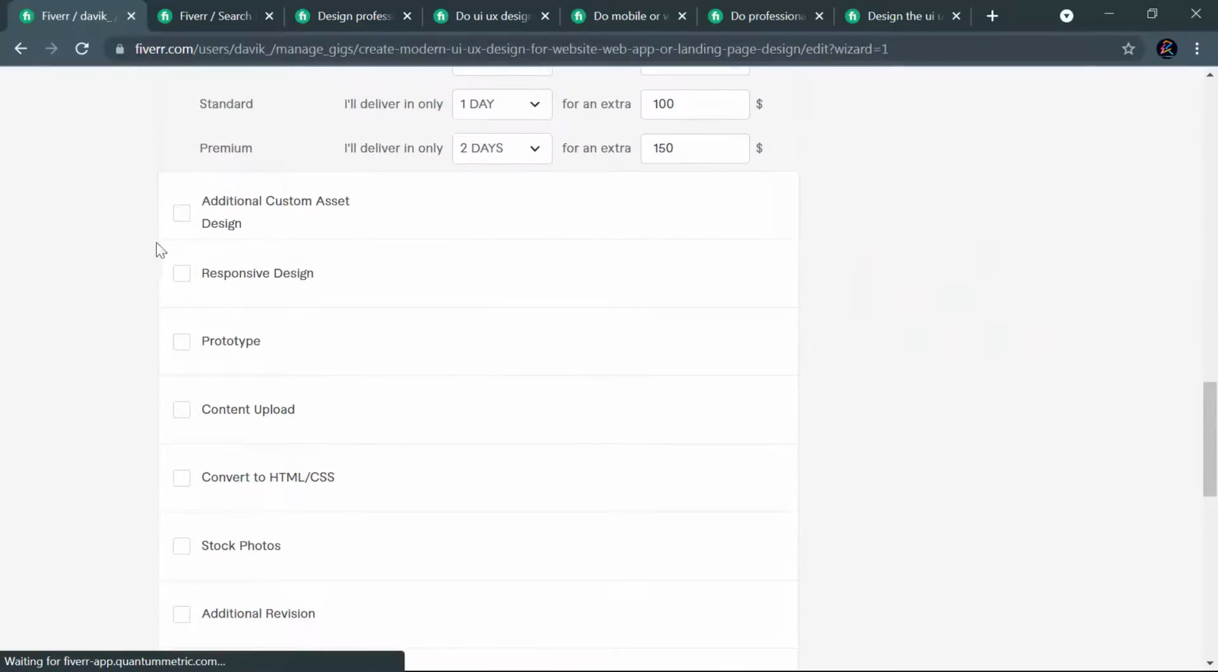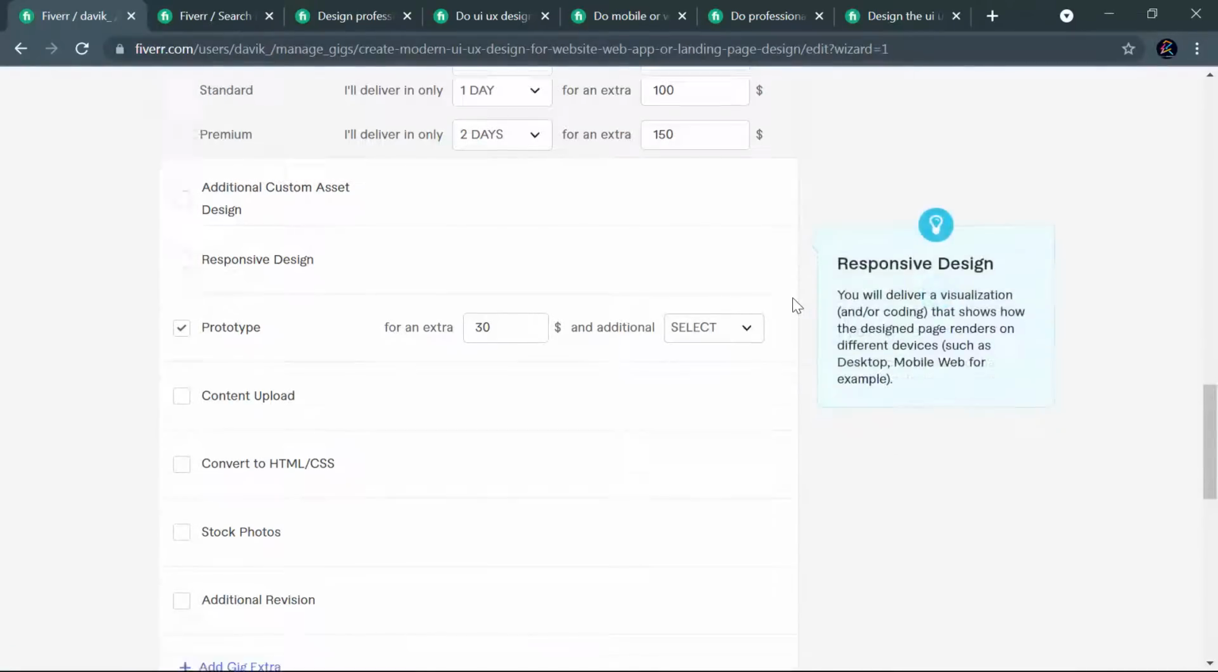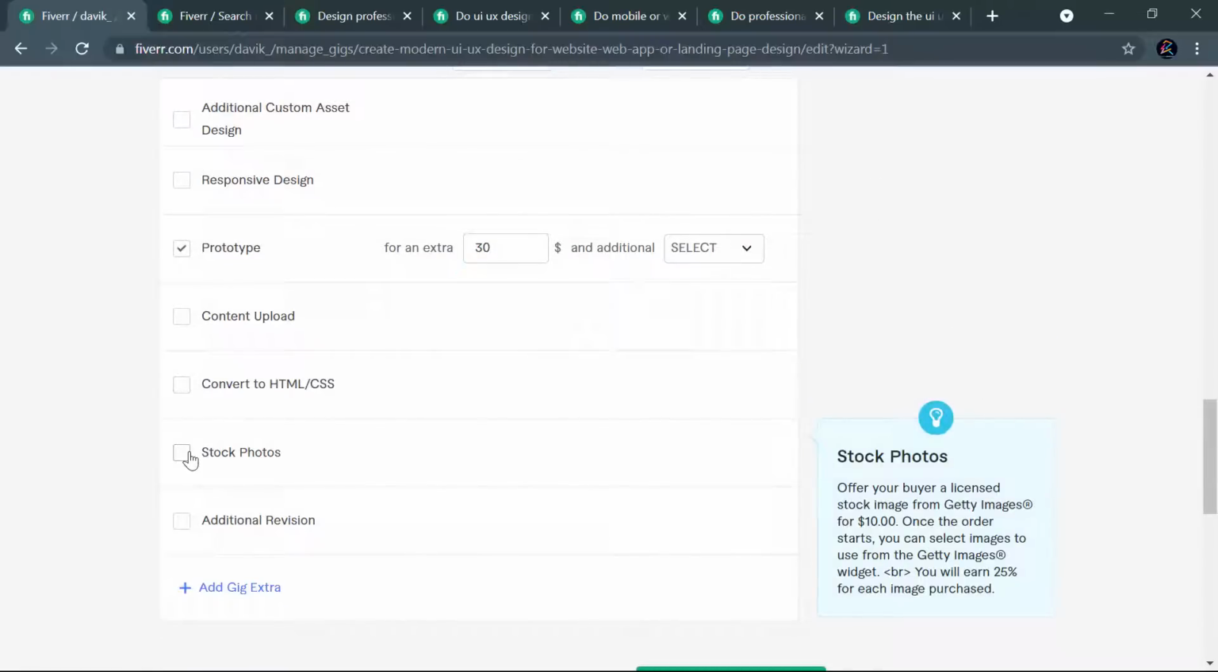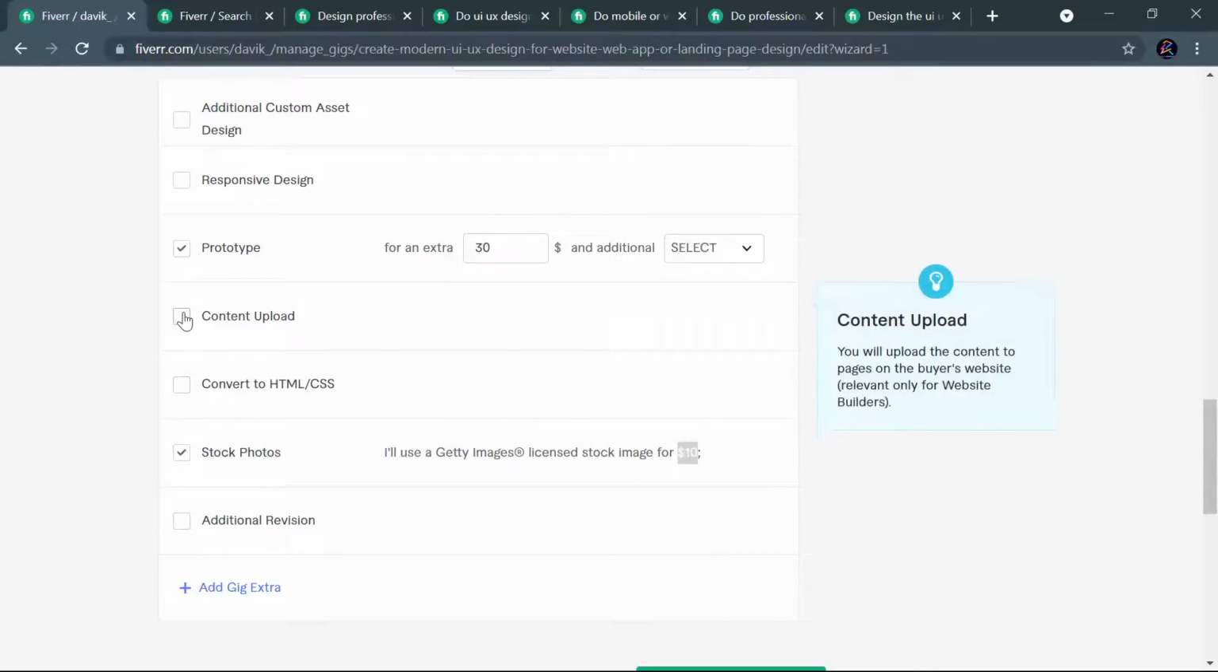Additional custom responsive prototype. You can say, okay, for a prototype, I'll do a prototype for you for $30. You can select the day or leave it without any other day. For stock photos, Fiverr will automatically charge them $10 for stock photos and stock images as well. Content upload: if you want me to upload content for you for those packages that don't have content, you can charge an extra $40. You can also add more days to it, but you leave that.